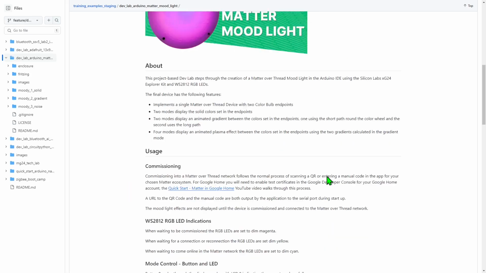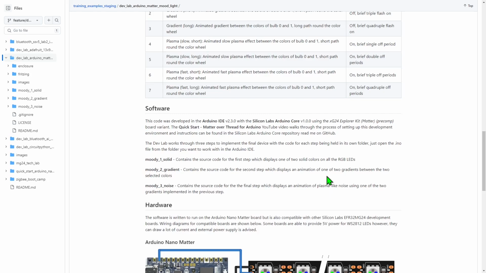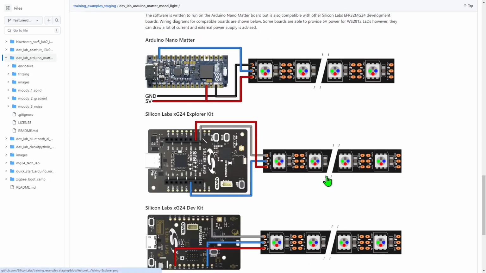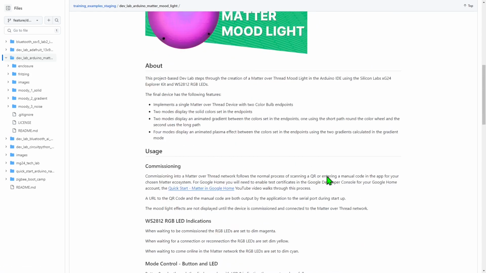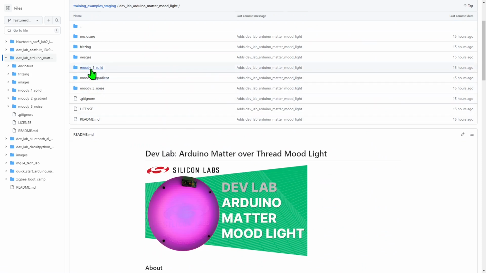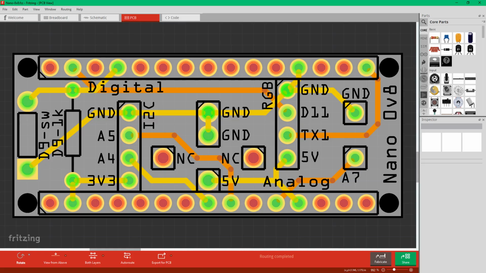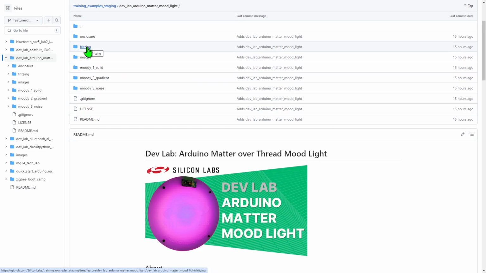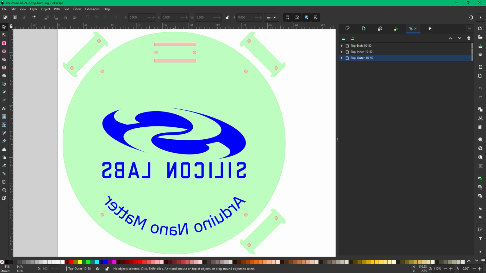The README in this folder contains operating instructions and also wiring diagrams. In the Files section, you will find a folder with the code for each step we will take in building the application, plus a Fritzing folder with designs for an optional small PCB, and finally an enclosure folder with designs for the custom enclosure I made for this video.